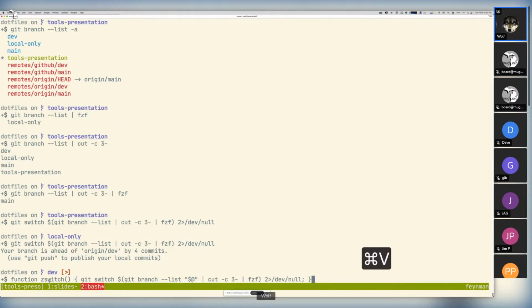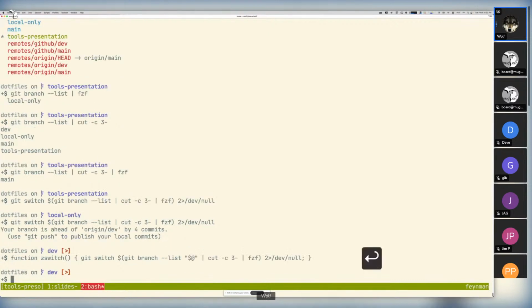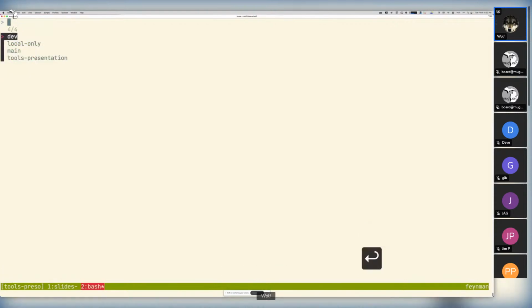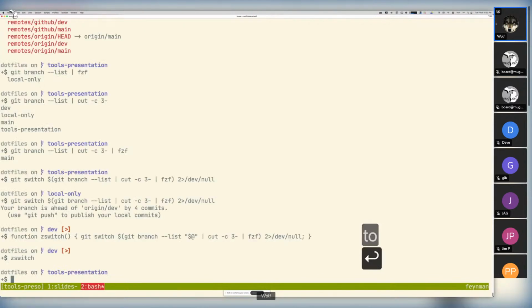So we'll call it ZSwitch, and it does everything that we just said, but all as a function, and it's going to take parameters. Whatever parameters you give to ZSwitch are going to become the parameters to git branch. So let's define that function, and now let's say ZSwitch. We can just say nothing at all, and we can pick tools presentation, and it switches.